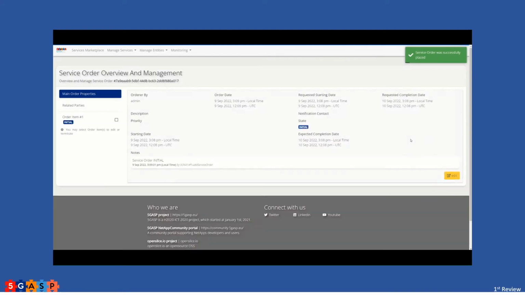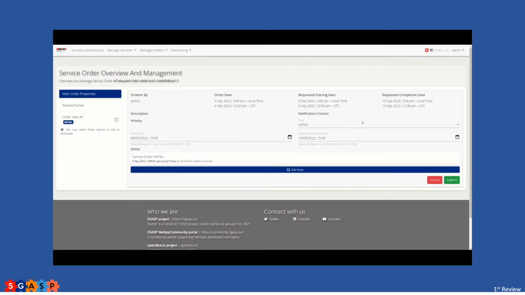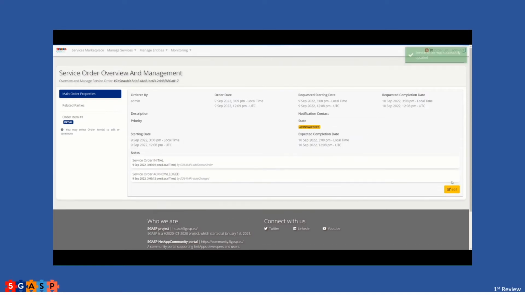Then, by changing the order state from initial to acknowledged, the order deployment will be triggered. It should also be mentioned that this process can be automated, avoiding having to manually start the deployment.